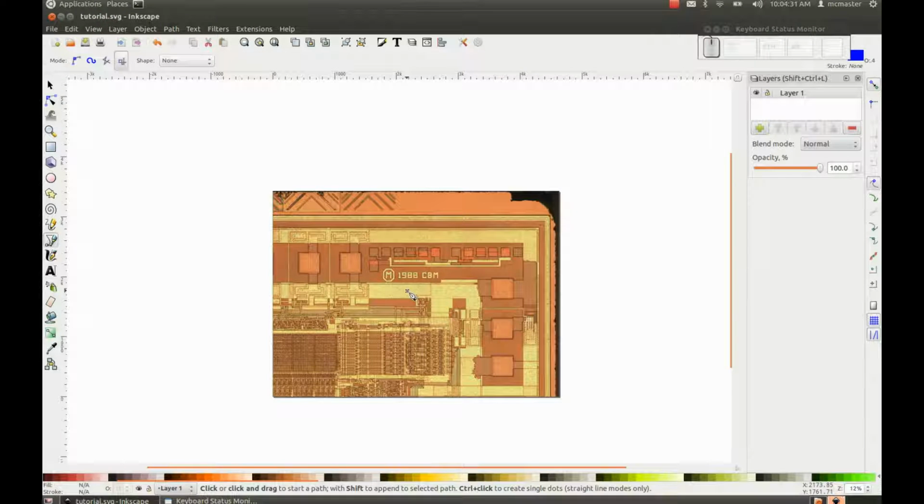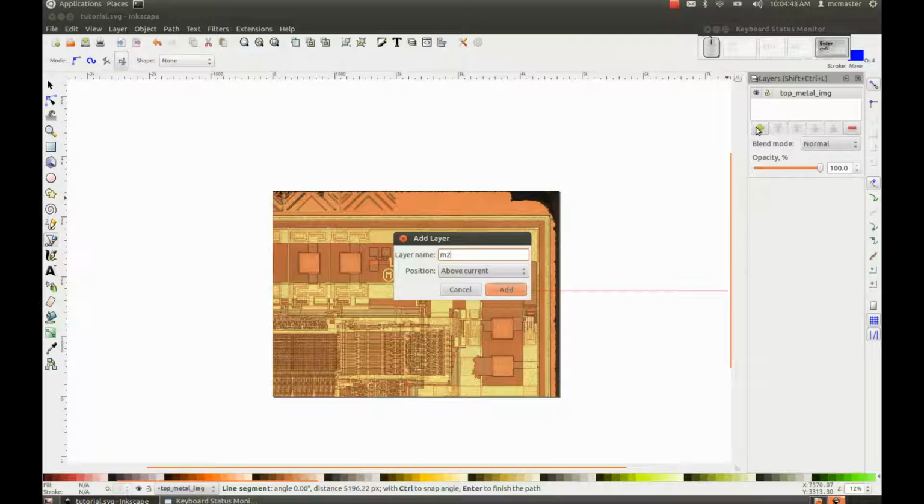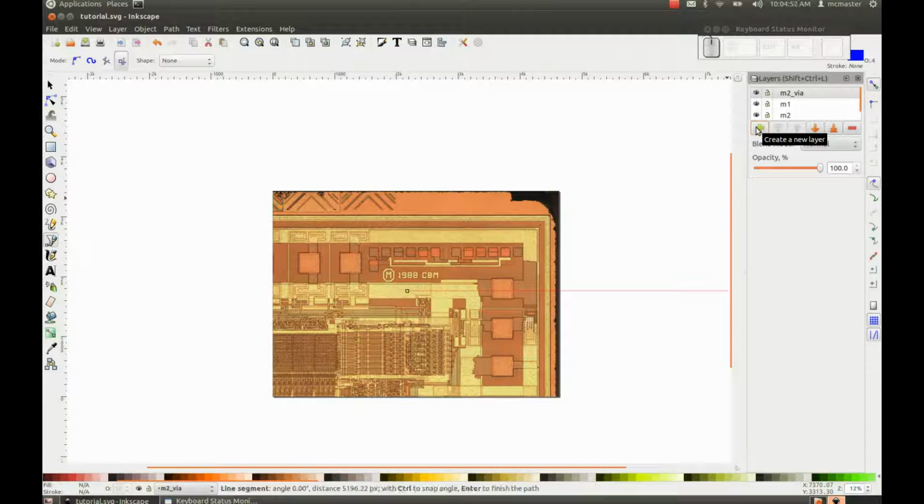Next, let's prepare our layers. First, double-click on Layer 1 and rename it Top Metal Image. Then let's create layers for M2, the top metal layer, M1, and the vias between M2 and M1. The other layers, poly and active, although we may be able to see them, we won't be digitizing them, at least in this segment.